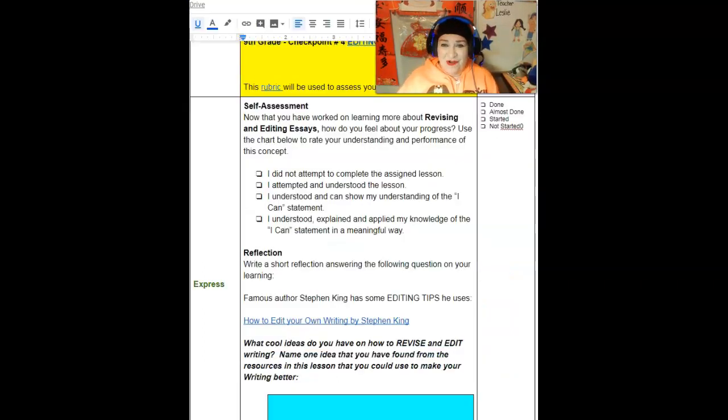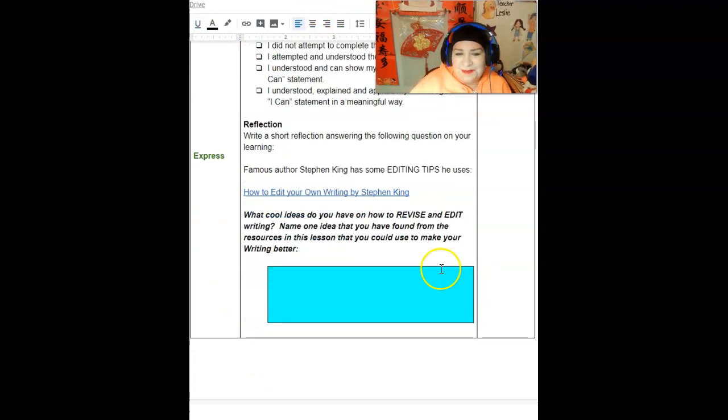All right, after you've done all of those first 5 E's, your 6th E is express. Express yourself. And come down here for your reflection. If you have more time, you can read about how Stephen King, famous author of horror genre, revises and edits, unless that's not something that you like to read. Some people do not feel comfortable reading horror. I know I read a Stephen King book one time, and it was very frightening. But you don't have to read this to get the idea of what are some cool ideas on how to revise and edit your writing. If you don't have an idea, then go back through this lesson and name one that you have found from the resources that could help you make your writing better, smarter, and not harder.